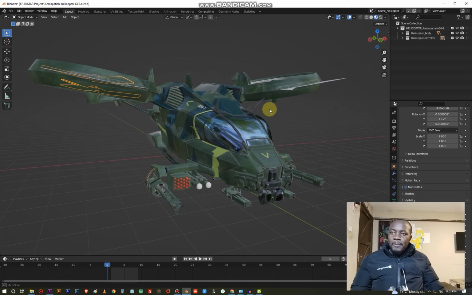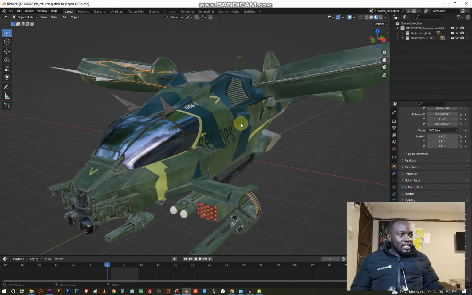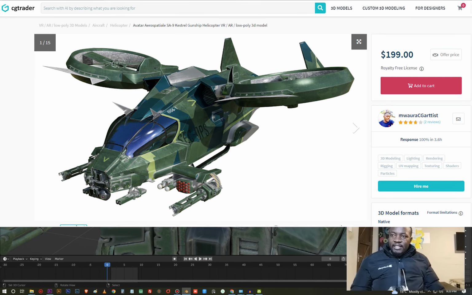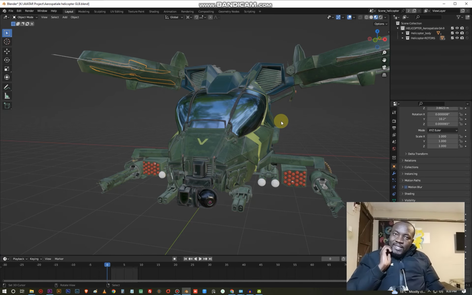So this is the 3D model. I'm going to share with you a link. You can find this helicopter on CG Trader. Actually, I'm selling it. I have published it there for sale. So I need to explain to you how you approach this kind of modeling.